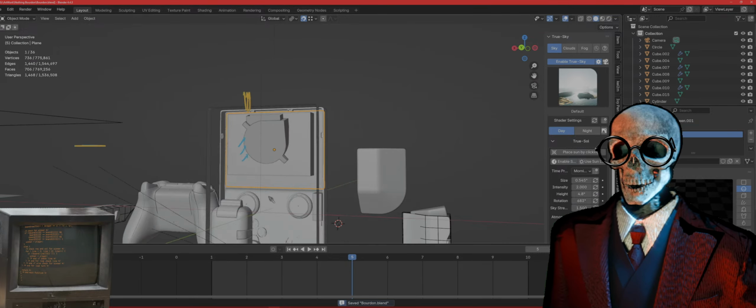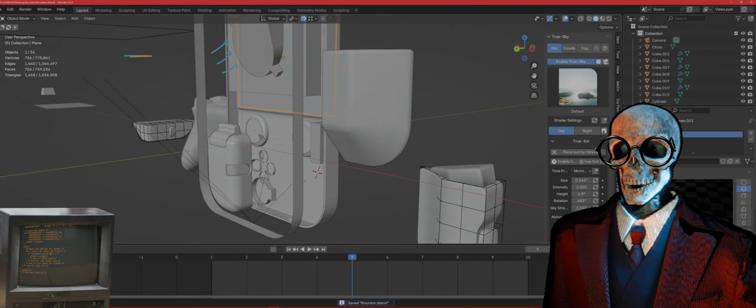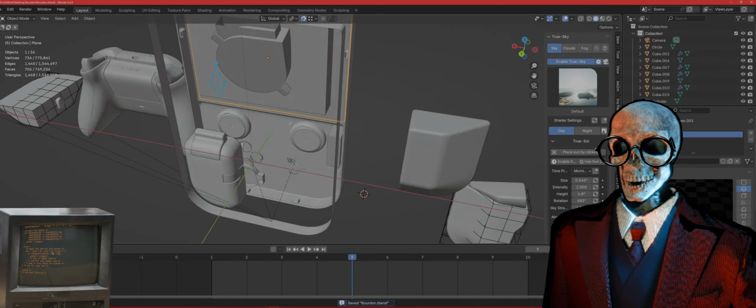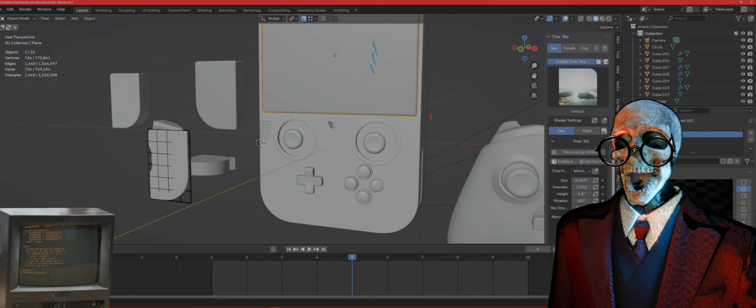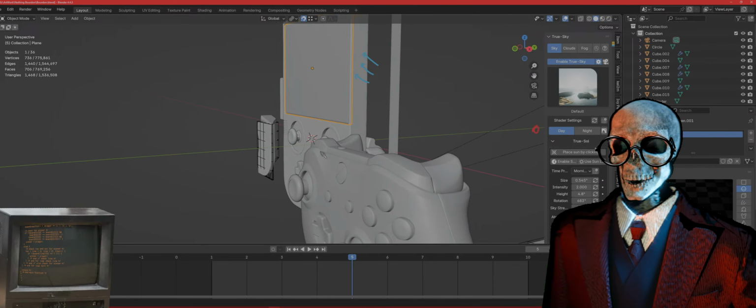Okay, that's it for today. We are going to do the back plates and maybe finish the front plate another time.